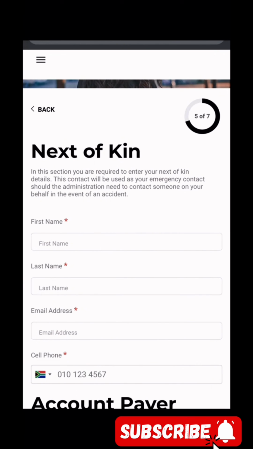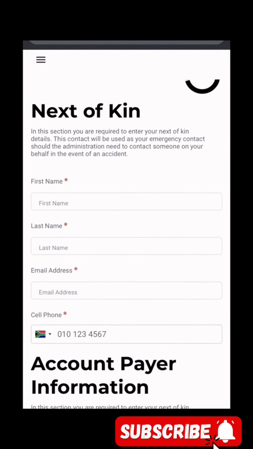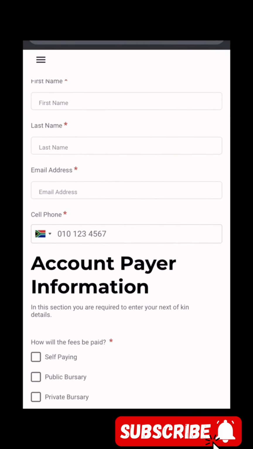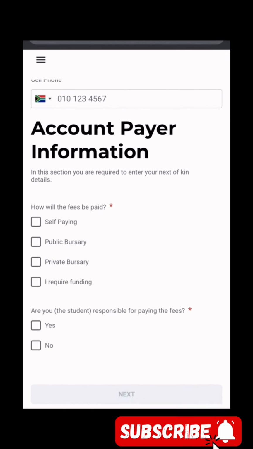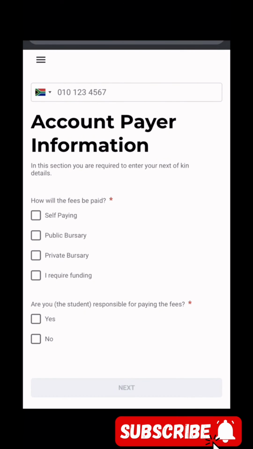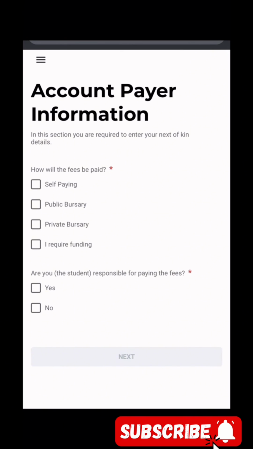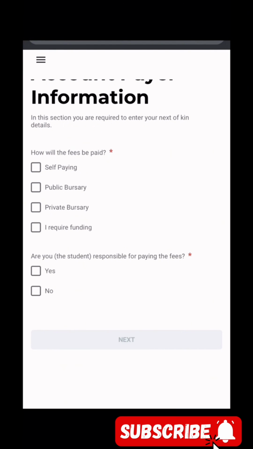The next of kin could be your mother or your father or just someone they can contact in case of an emergency, okay? Then their first name, their last name or surname. Then their email address, cell phone number, how will the fees be paid? If you're going to have NSFAS, you can just say public bursary, or you can also click I require funding, okay? Then if you are responsible for the fees, you're going to say yes. If you are not responsible for paying the fees, you're going to say no.